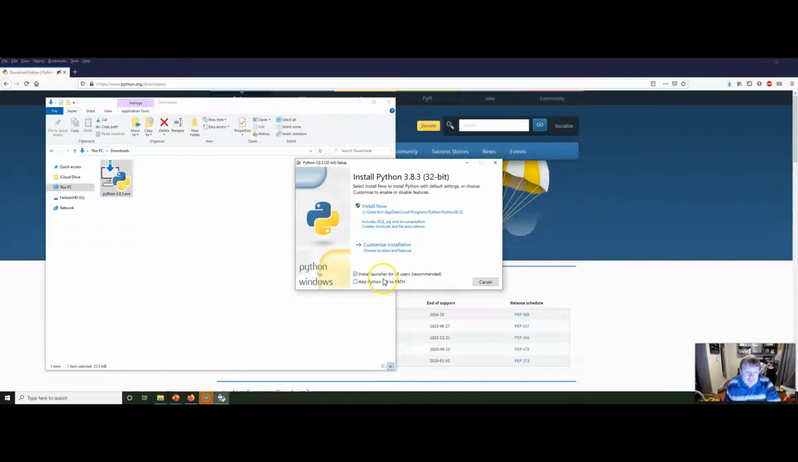So you can see install for all users. You don't really have to worry about adding it to the path unless you're a more power user. You should just be able to go in and click install now, and magic happens. Once this completes installing, and it really should not take that long, this is probably going to go under a minute or so.